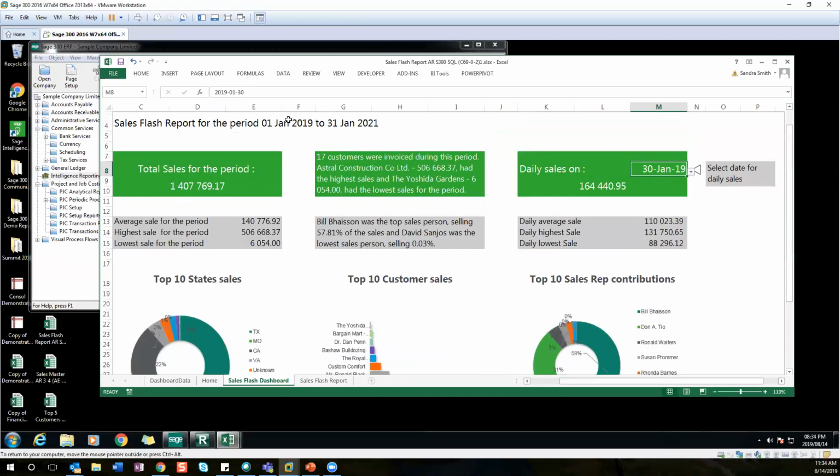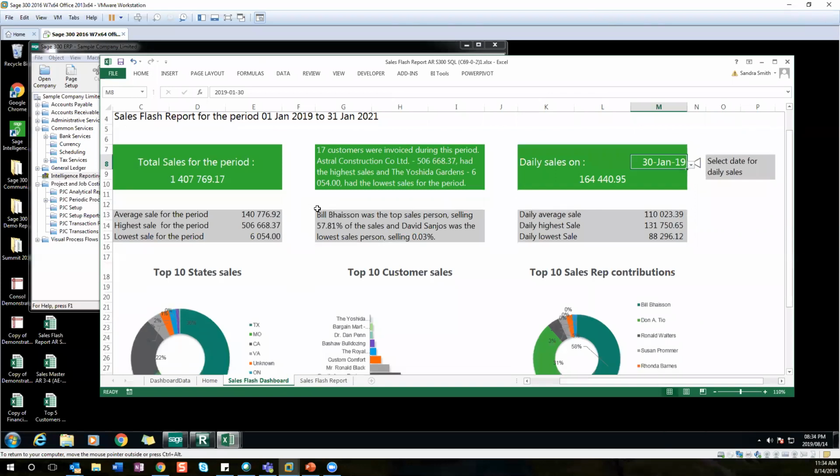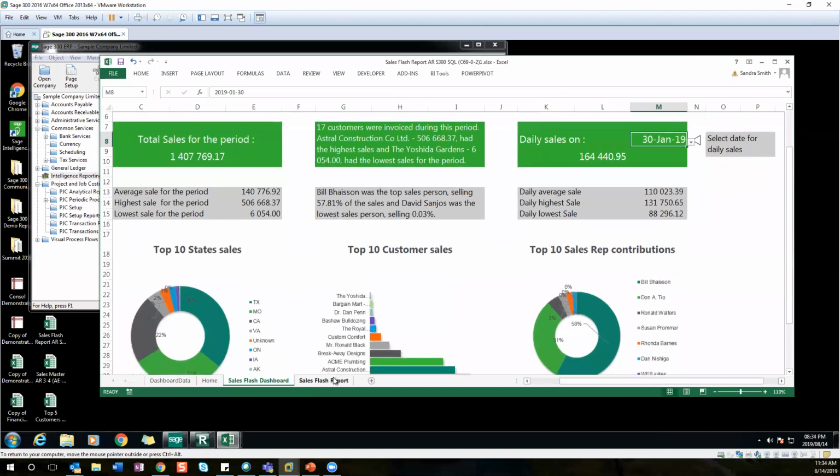That is the period that you've run. I've run quite a large period based on the demo data we have, but choose the sales period that you want to run. And then you can see this information change, which I love. It tells you how many customers were invoiced during the period, the highest sales customer, etc. Lots of good information that your sales management can see, who's top customer, bottom customer, etc. So a lot of good information that a sales manager can run on a daily basis.